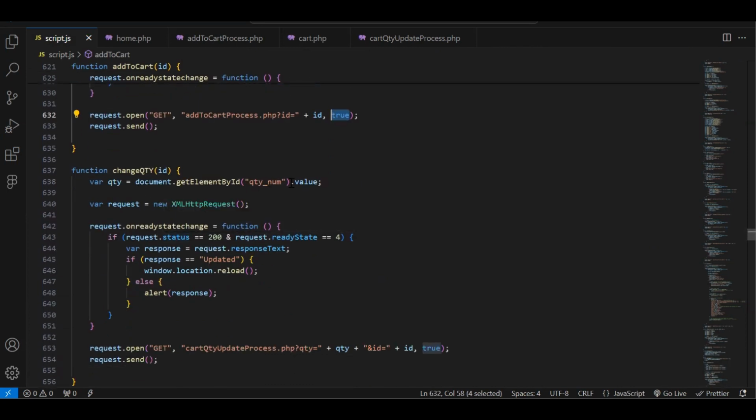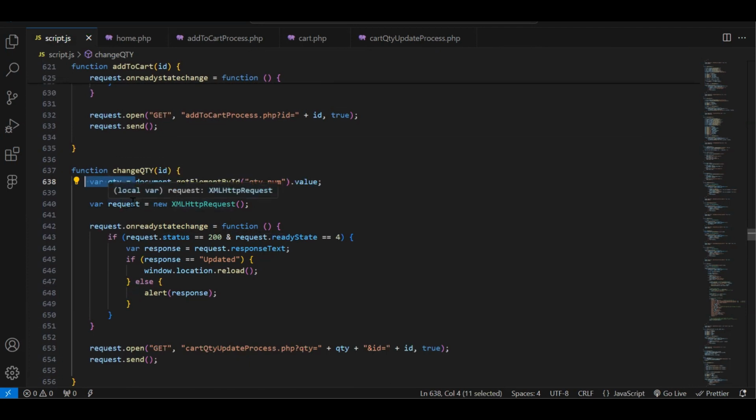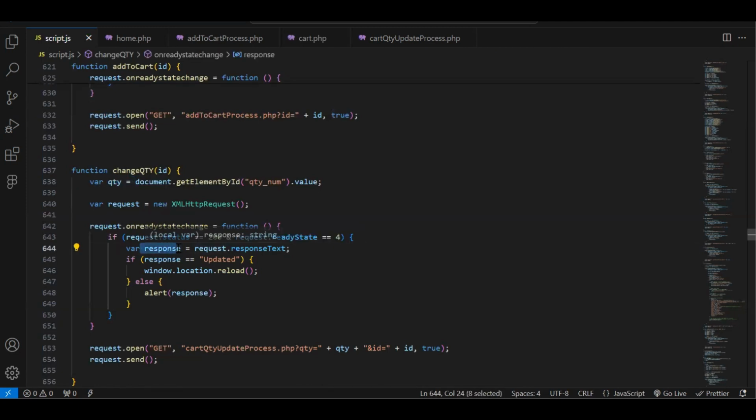Here I have obtained the element with the ID cart num and the value of it and stored that in a variable called quantity here. And then I have created a new XML HTTP request and stored that in a variable called request here. And then I have called an anonymous function on each change in state of this request, and I have checked whether the status is equal to 200 and also the ready state is equal to 4. And then I have obtained the response text of this request and stored that in a variable called response. And then I have checked whether the response is equal to updated, and if so, I have used the reload function here, and if not, I have added the relevant response we get back from the server side.